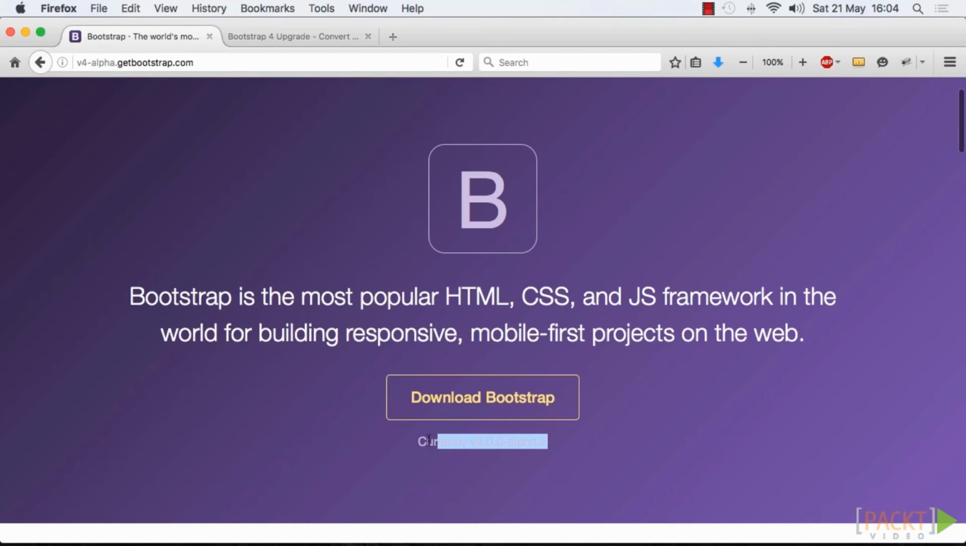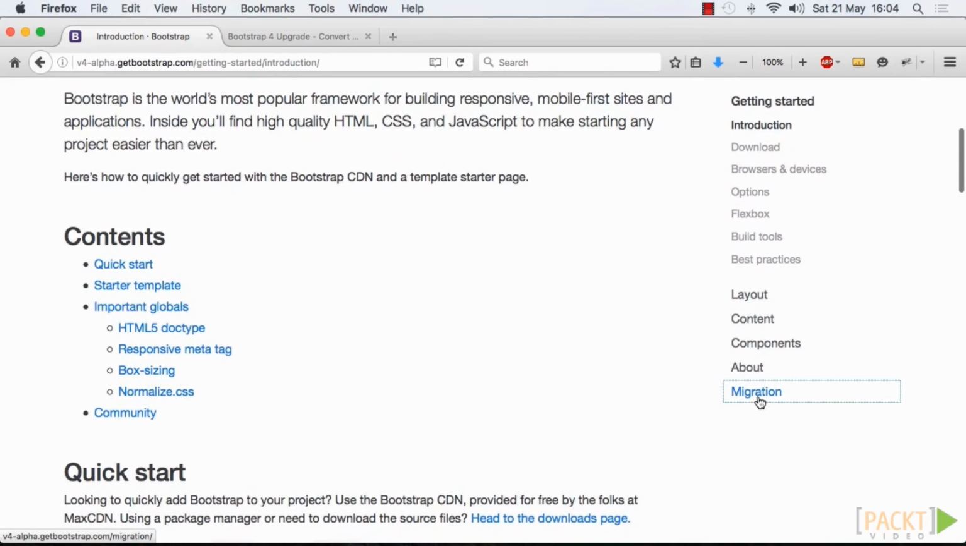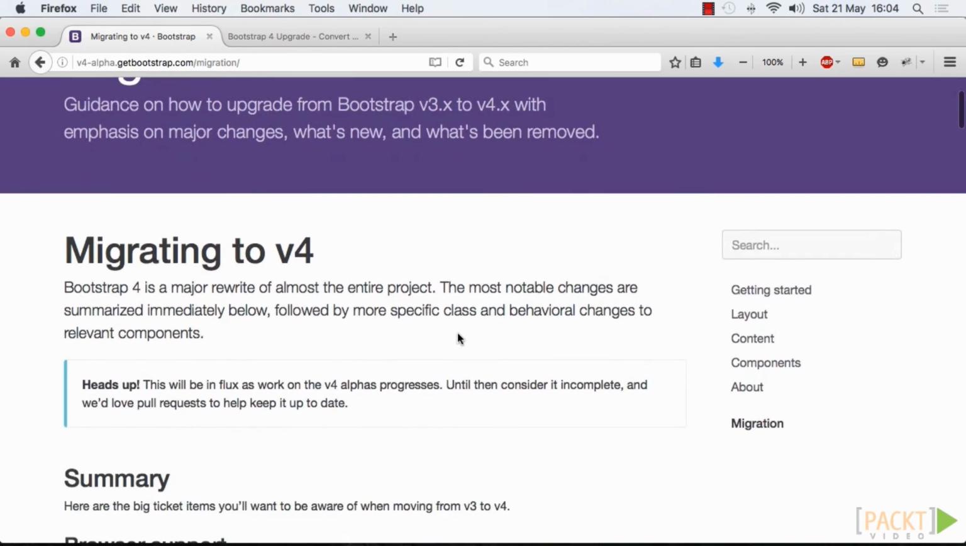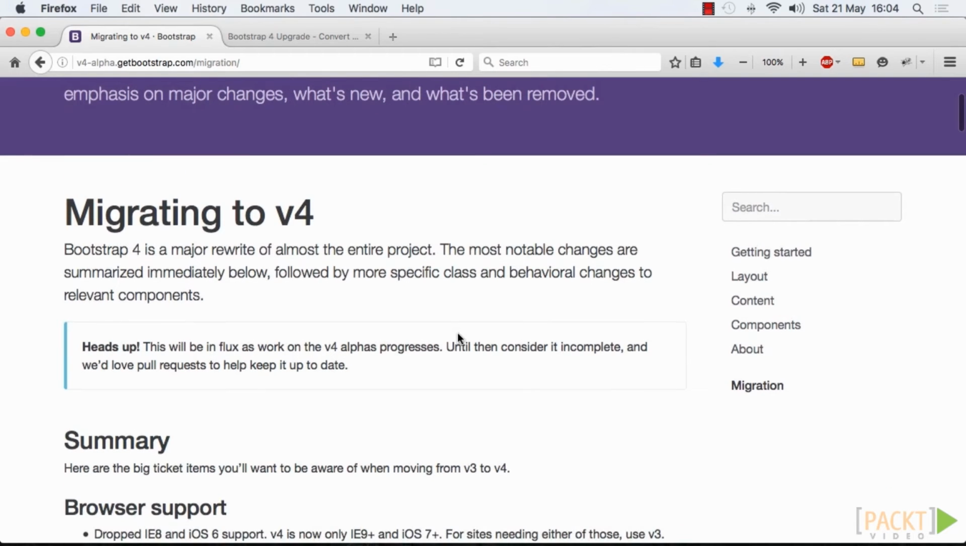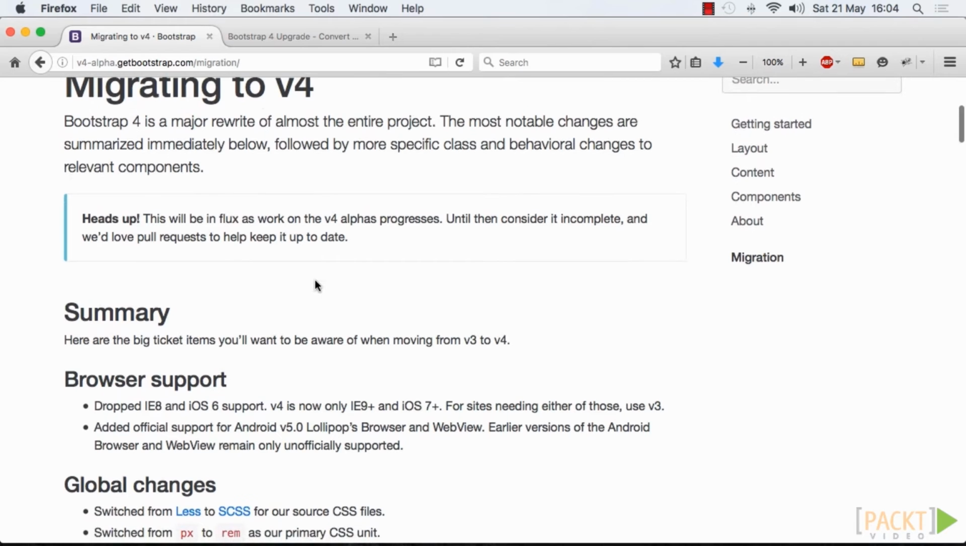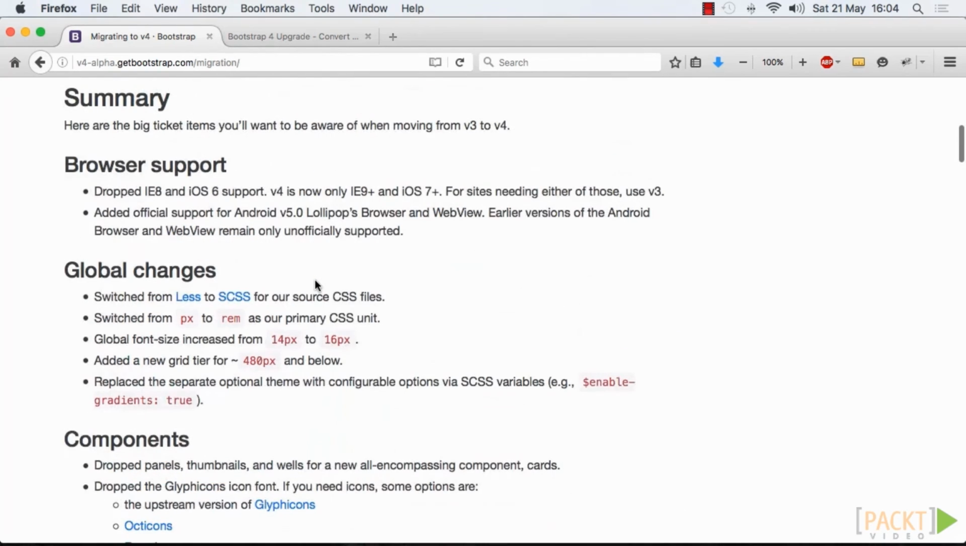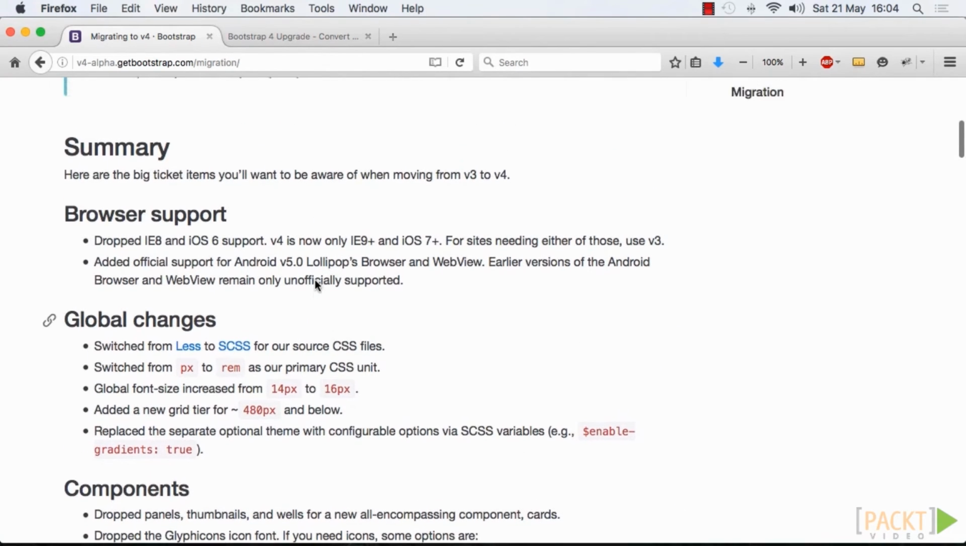Now, as you can see, Bootstrap 4 is in alpha.2. So keep in mind, since this is alpha, some of the things that we are reviewing right now might actually change. But if we click under documentation and then scroll down to migration, we get a list of all the changes that occurred in Bootstrap 4. Now, some of the most important stuff is listed right here, and we will cover some of them.